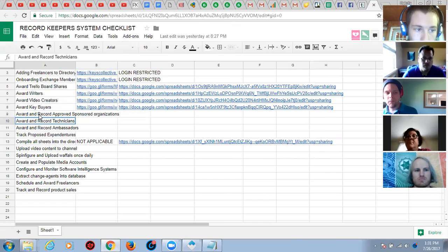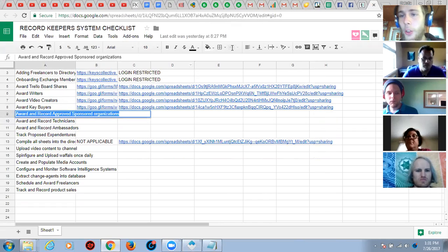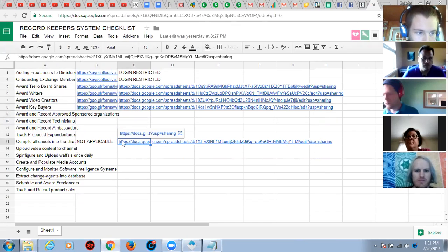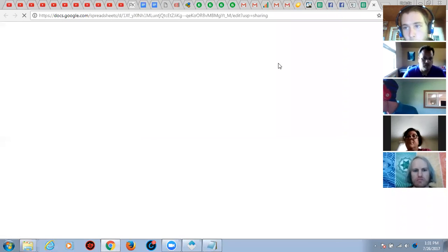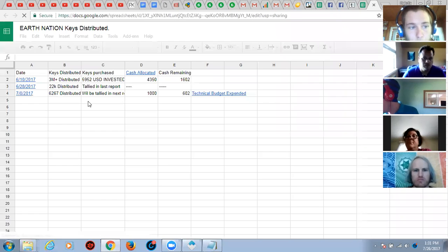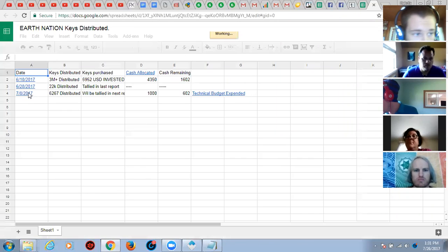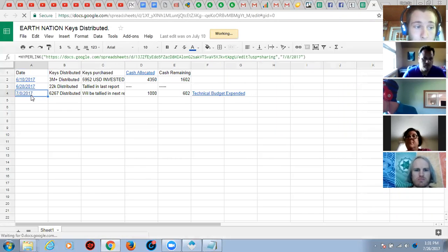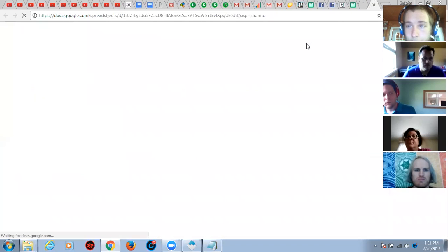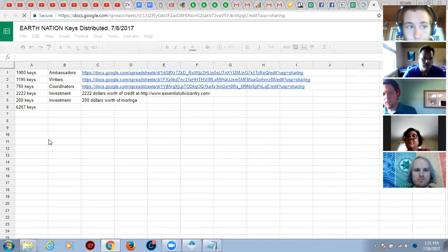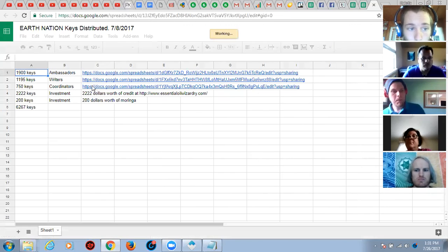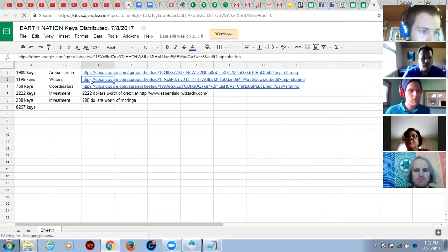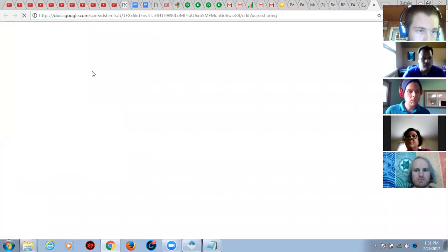So another element that admins need to do, and let's just take a look at our big old spreadsheet here. Our job is to ultimately compile all of the information into these sweet little sheets. And actually, it's going to be time for us to make another sheet regarding every key that's been sent out in the last 20 days. So we tally what all the ambassadors made, what all the writers made, what all the coordinators made. Let's just go into this one for a second.